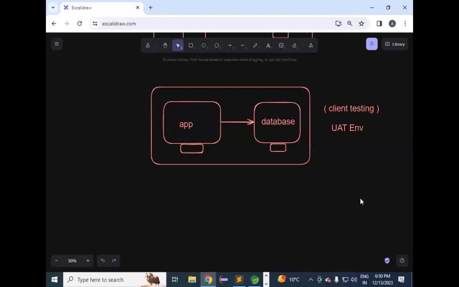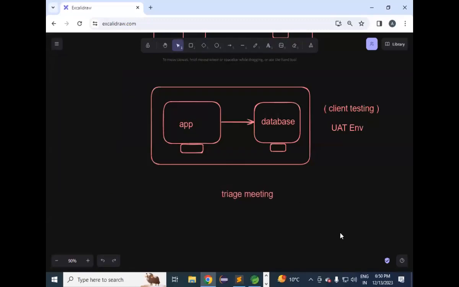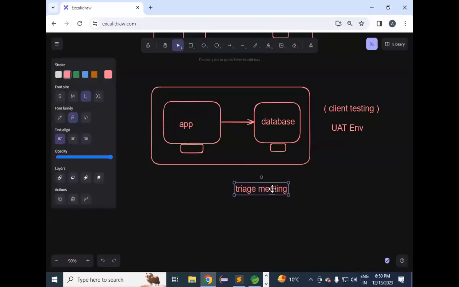When the UAT is happening in a different company, every day there will be fighting between the two companies. Every morning there will be a meeting called the triage meeting, or bug triage meeting, where they identify bugs. They will say that in this functionality, this bug is available. We will join and tell them this is not a bug, this is expected functionality. Go through the FDD and read the FDD document.